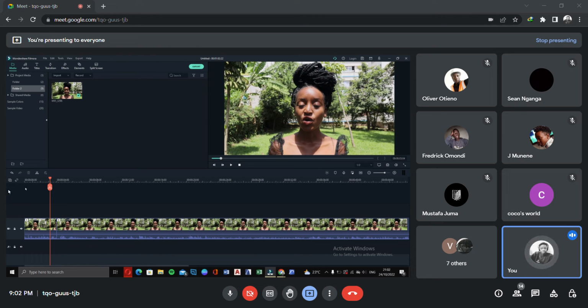So let me try to disable this auto ripple so that you see what I'm talking about. Let me just undo, and then if I click on this auto ripple icon and turn it off, and go here to delete this video in between, you notice the gap is not disappearing. So the gap still remains where the deleted video was.